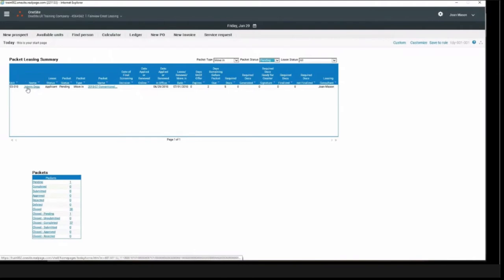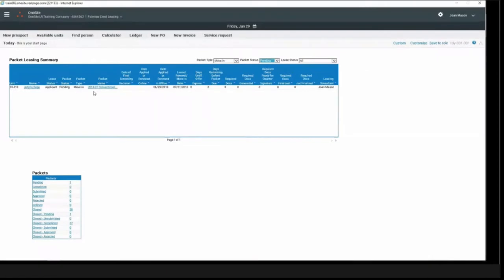If I were to click on this at any point, it will instantly take me to that person's resident or applicant's at a glance page. Under leasing status, I can see that they are an applicant. And under packet name, I see another blue hyperlink. Now, this quick access tab is your actual custom packet, or the file folder where all of your lease paperwork will be waiting for you.